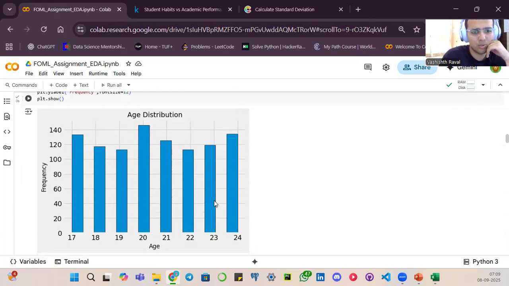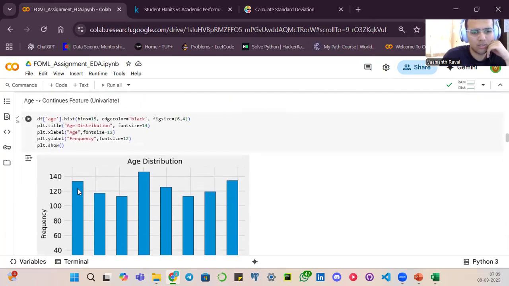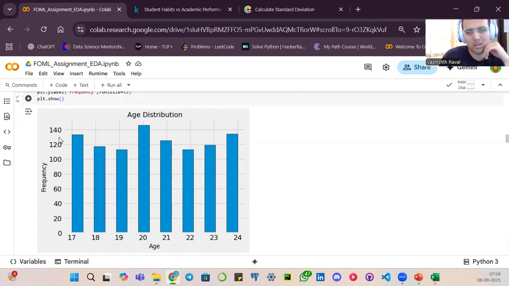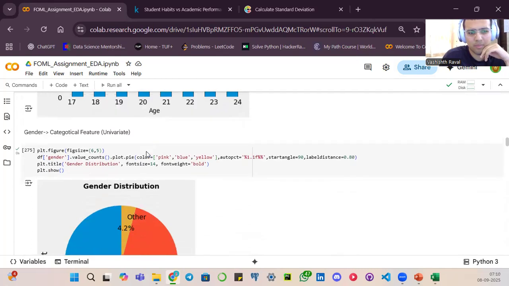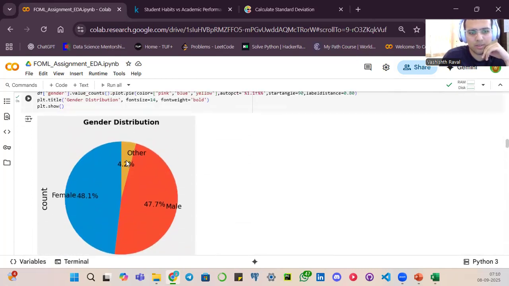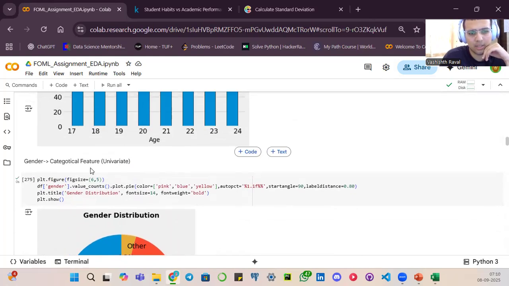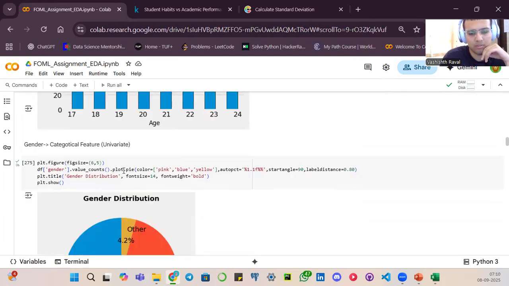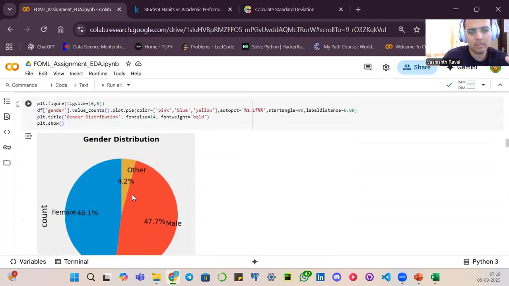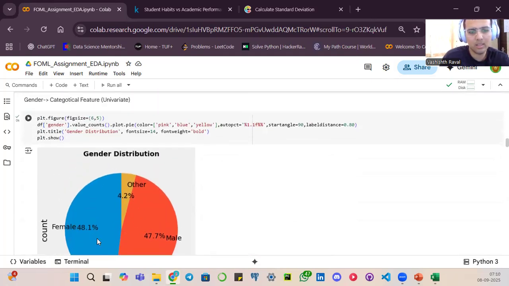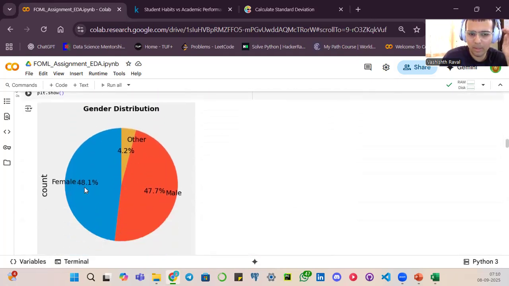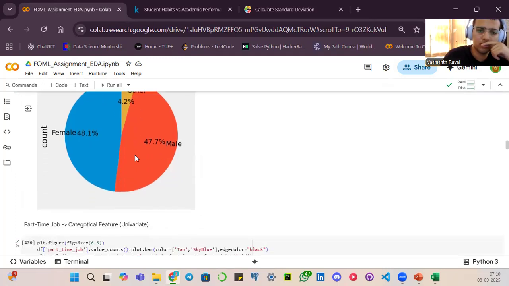So first is the histogram of age. You can see it's almost uniform. The next is gender. So univariate analysis has a category feature and a numeric feature. This is a numeric feature. In the category feature, you can see there are three categories: 48% male, 47% female, sorry, reverse, and 4.2% others.